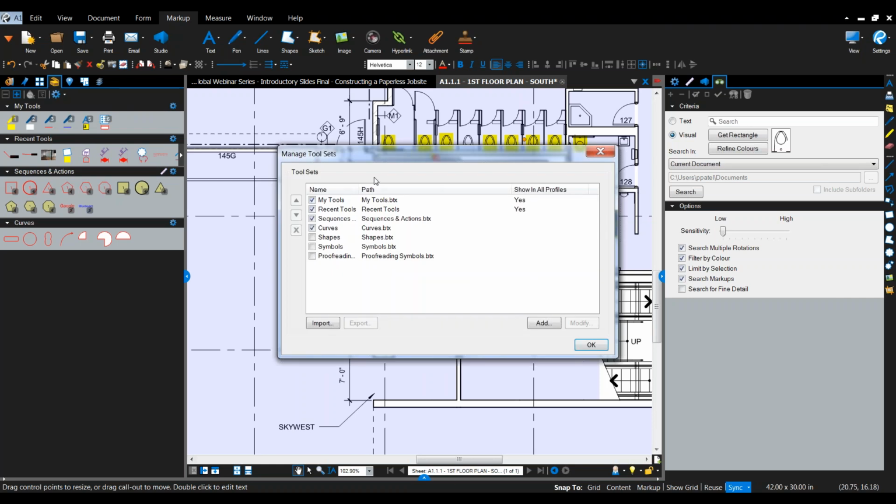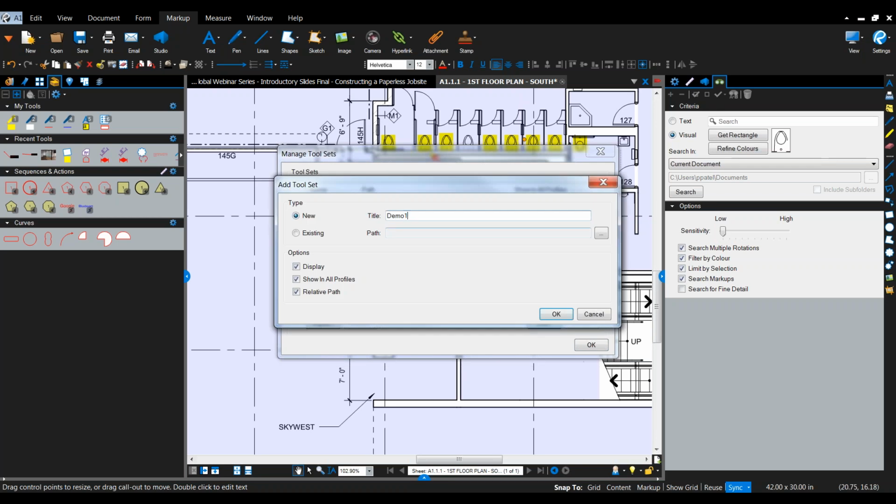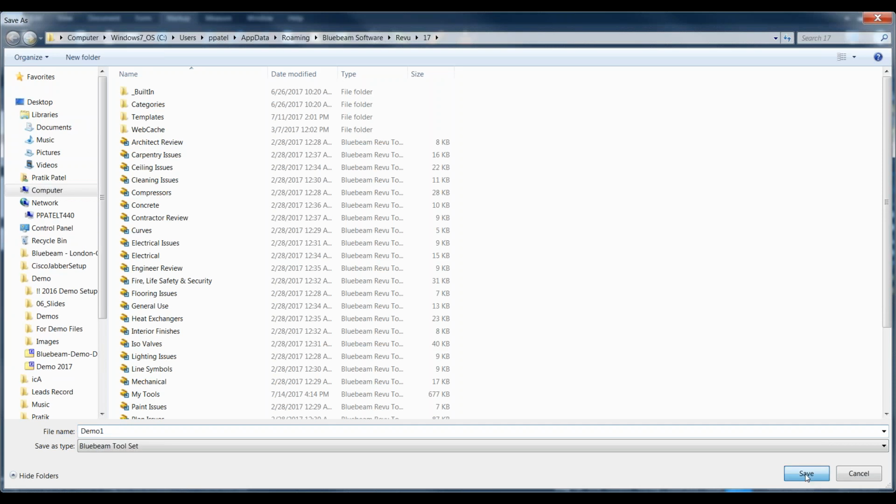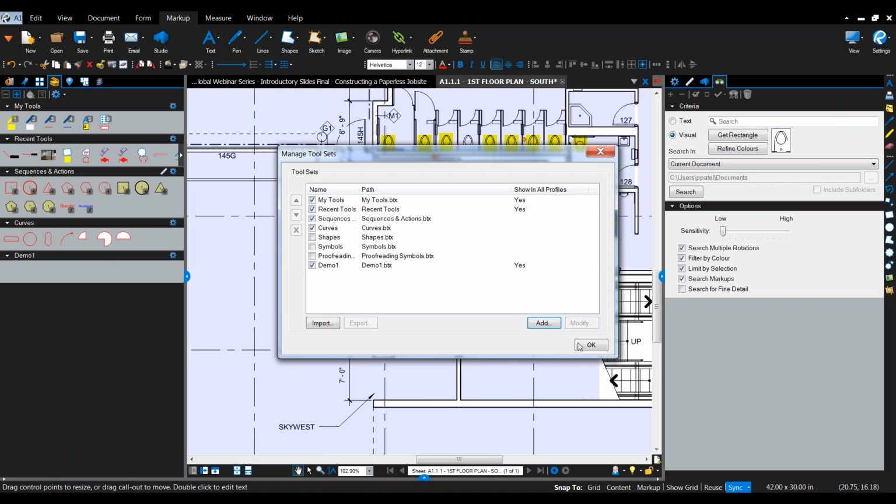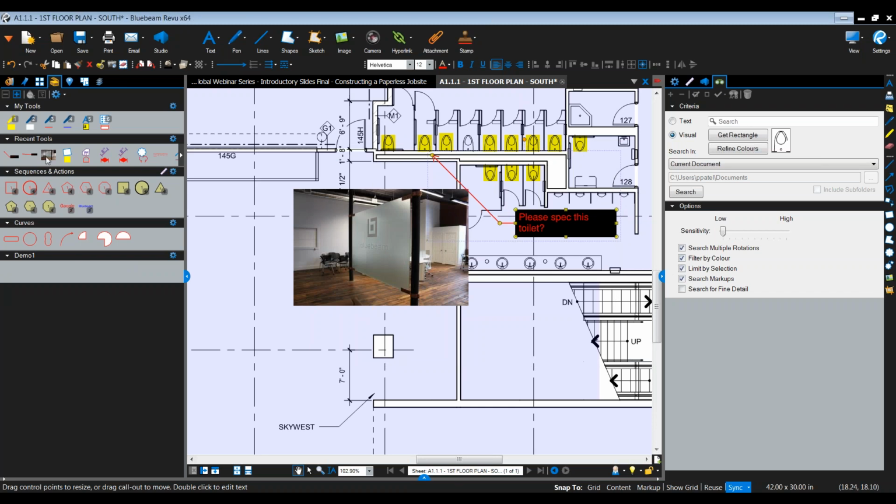You can manage your tool sets by importing or exporting if someone sent one to you, or even just adding a brand new one. So I'm going to say demo 1 is the name of my tool set, and I'm just going to save that. As you see now, it's appeared on the left-hand side. Every time I want to save a markup to this, it's very easy to do. I can just drag and drop these markups into here and reuse them over and over again without having to worry about recreating them.